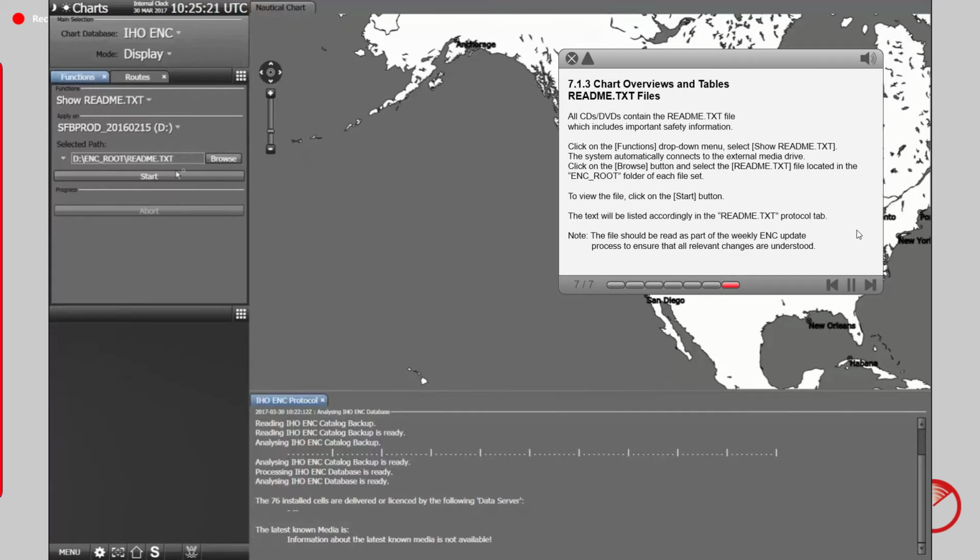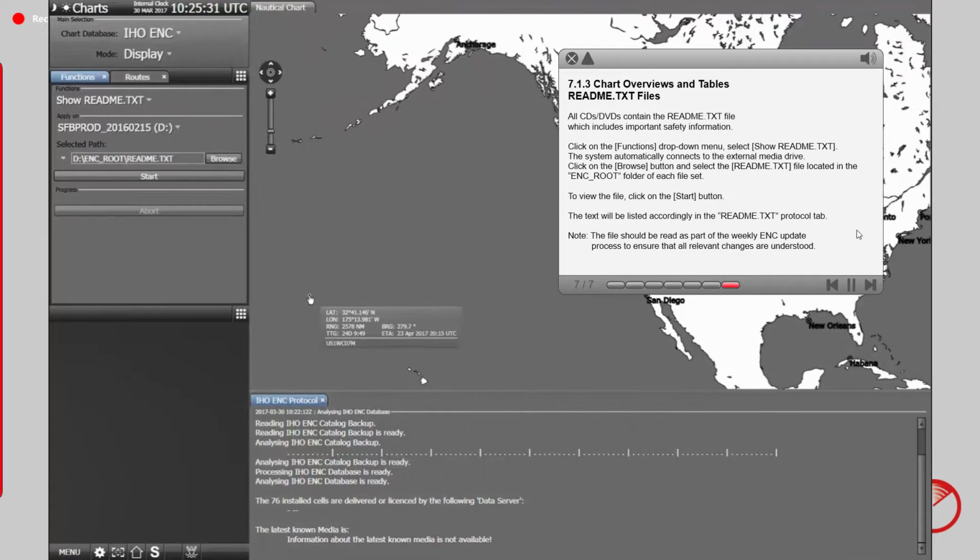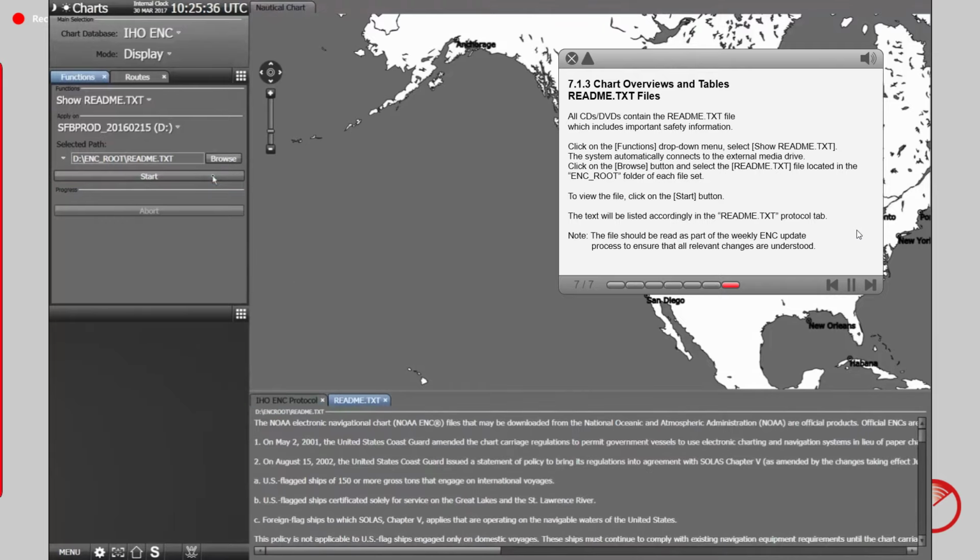Click on the Browse button and select the Readme text file located in the ENC root folder of each file set. To view the file, click on the Start button. The text will be listed accordingly in the Readme Text Protocol tab. Note: the file should be read as part of the weekly ENC update process to ensure that all relevant changes are understood.